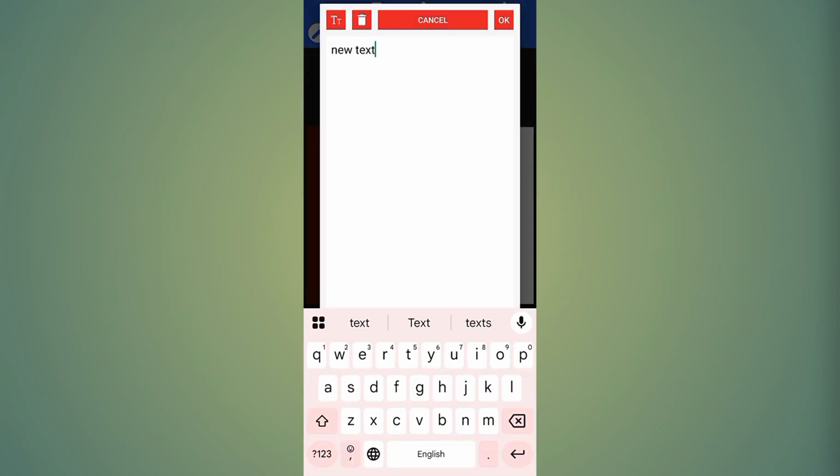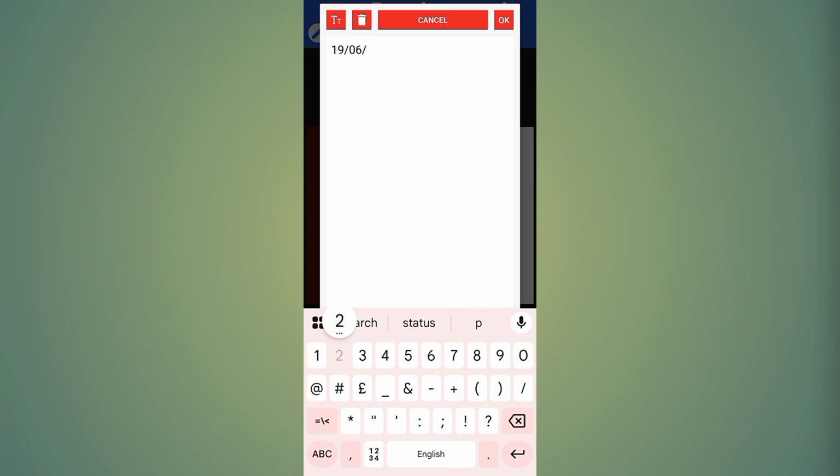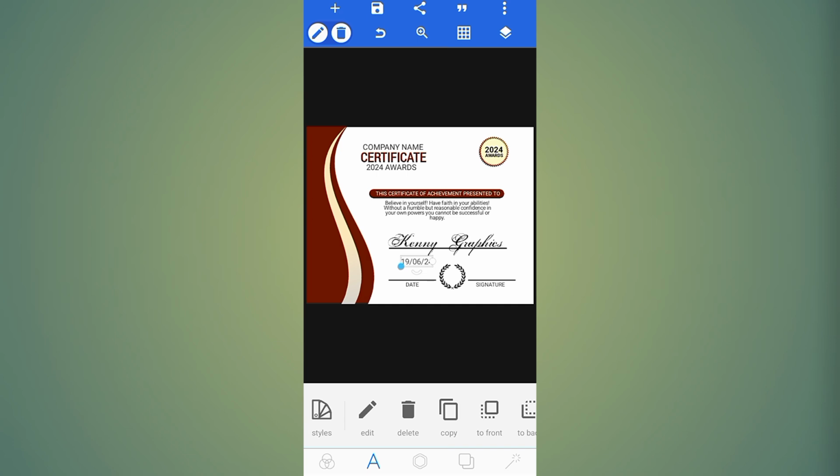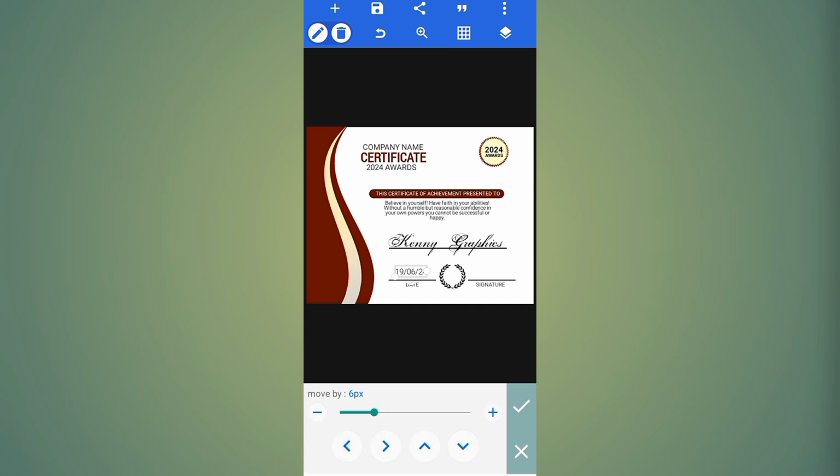I hope it's okay. The next thing, just duplicate your date and write your date. For me, 19/06/2024. So for 24, I'll just write 24. Yes, that's right. Okay, so the next thing, just reduce it and put it here and align it well. Make sure it's down with the line.